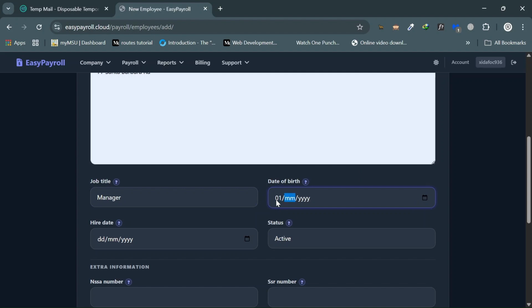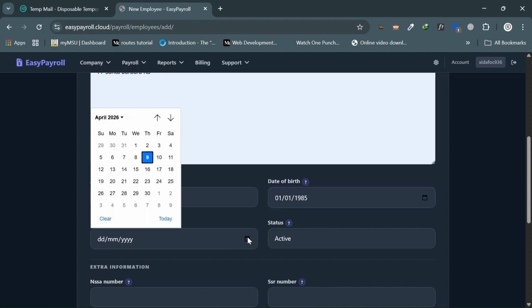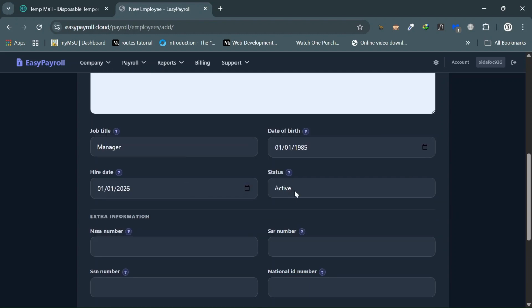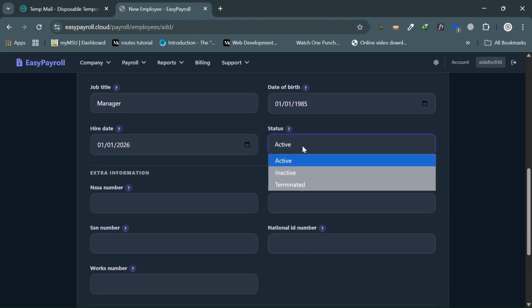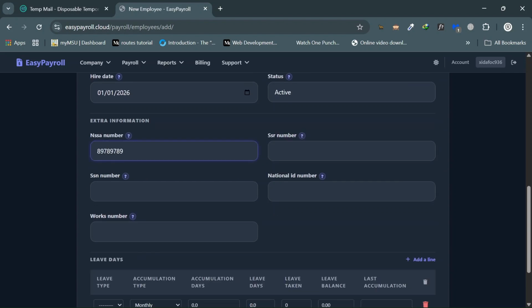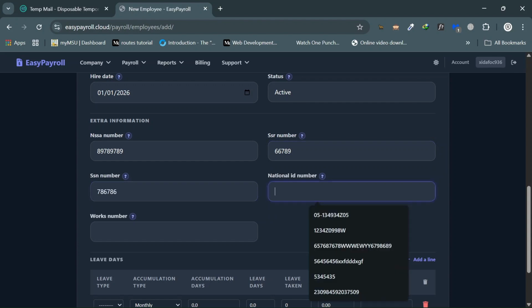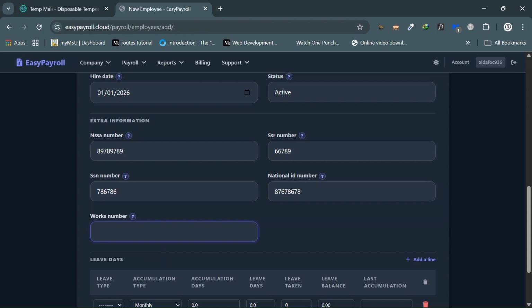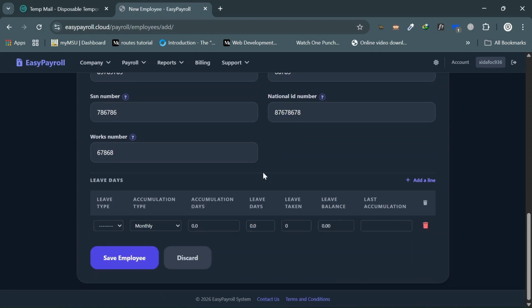We can put something like 0101 1985, for example, and we could put the date that we hired them, maybe the 1st of January 2026. Their status is active. They're going to be an active employee. We can put things like their NASSA number, their SSN number, their national ID number, and their WEX number. So we can put all of that information, or we can leave it blank if it's not there.